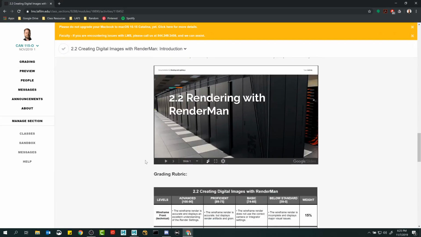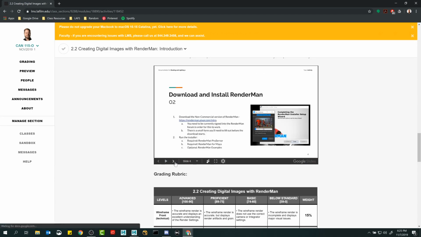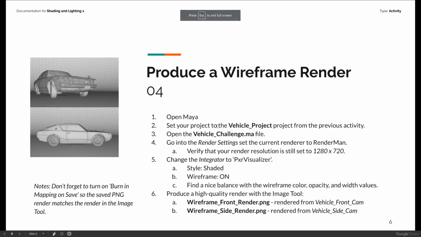All right. So the first one we need to make, I know this is kind of tiny, we are doing this guy, the wireframe render. We're going to open Maya. We've done all this stuff. We're going to change the integrator to Pixar Visualizer and see if we can get this thing to create.